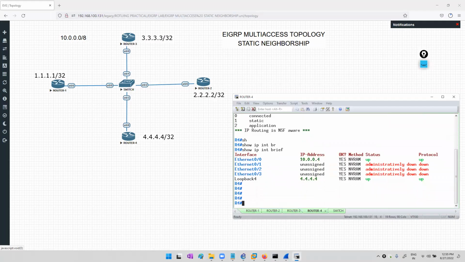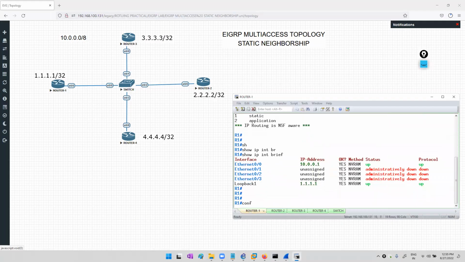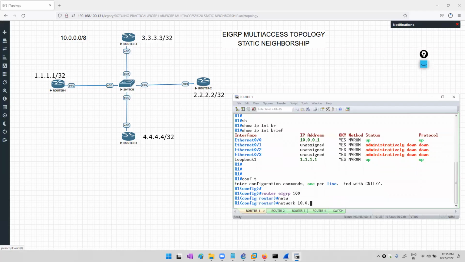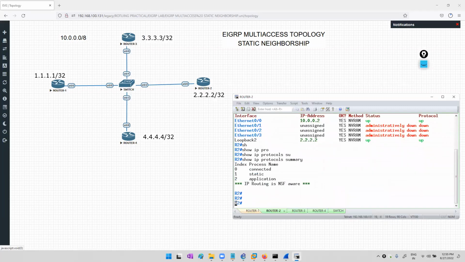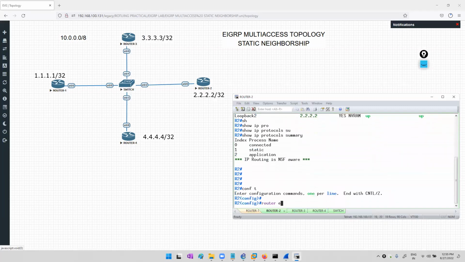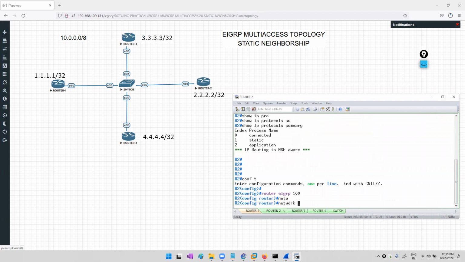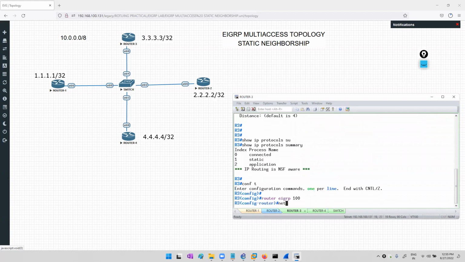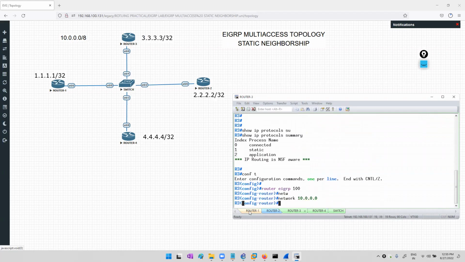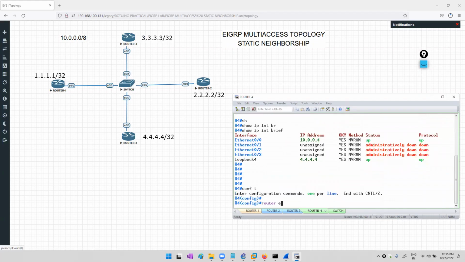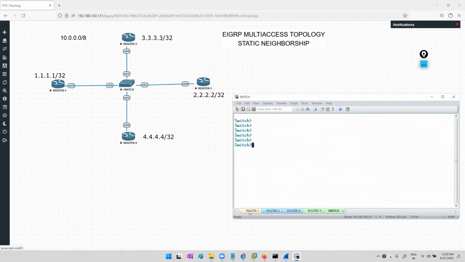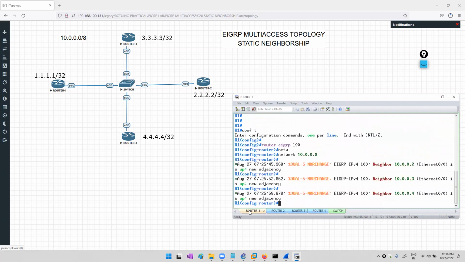Clear now? Go to R1 and say router eigrp 100, network 10.0.0.0. Go to R2, router eigrp 100, network 10.0.0.0. Go to R3, router eigrp 100, network 10.0.0.0. R4, router eigrp 100, network 10.0.0.0. Okay, so go to the R1 side and verify.